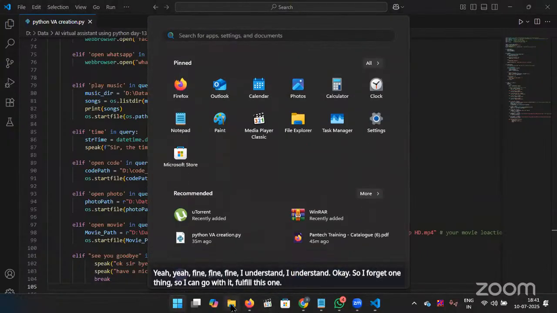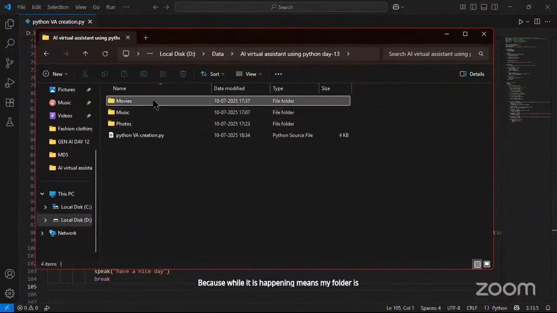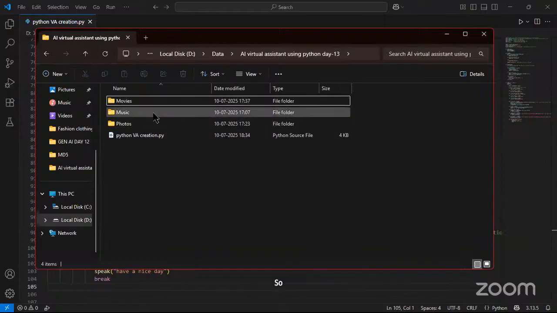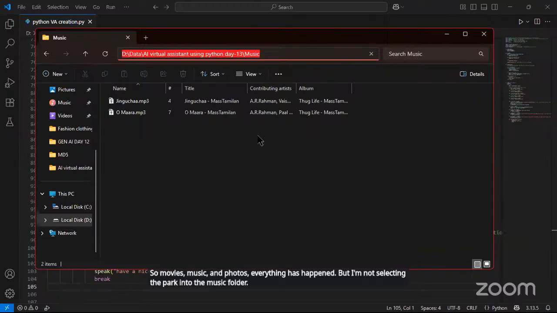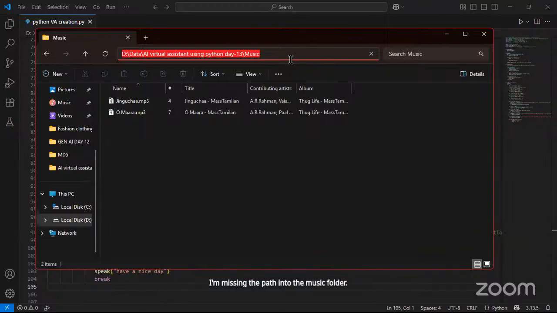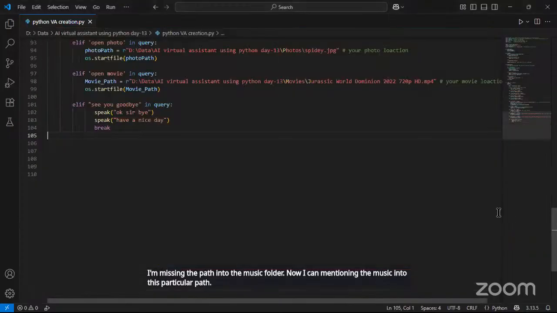Why is it happening? Because my folder has multiple things, right? So movies, music, and photos, everything is happening. But I'm not selecting the path into the music folder. So I'm missing the path into the music folder. Now I can mention the music in this particular path. Now I go with this.